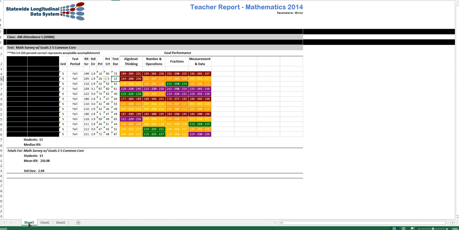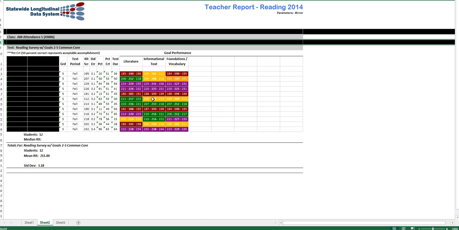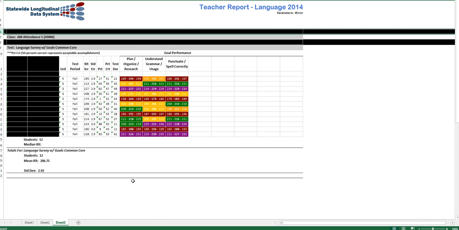If you take a look at the tabs, this is the math test, this is the reading test, again divided out for you to take a look at where this class is at. If you take a look at this class, they scored very well more in the reading test. There aren't as many yellows and oranges. And then the third tab would be the language survey.